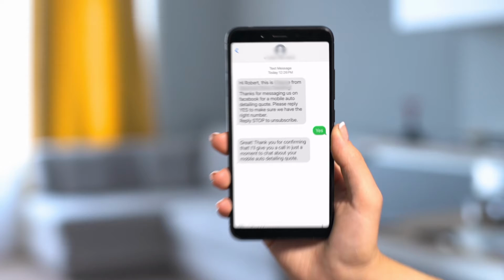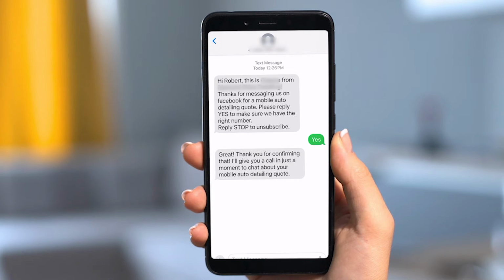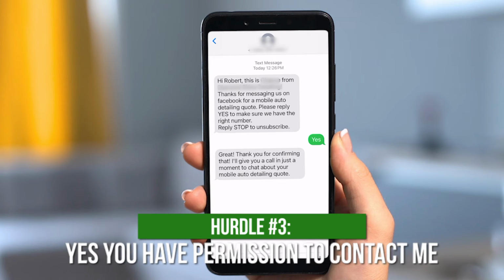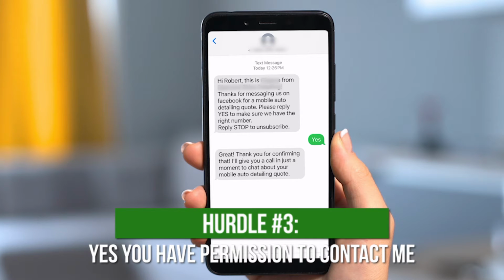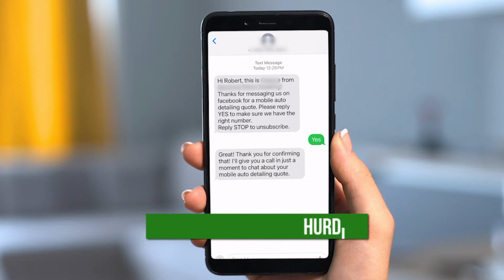So this text pops up. Hi, Robert. This is blank from blank detailing. Thanks for messaging us on Facebook for a mobile auto detailing quote. Please reply yes to make sure we have the right number. So again, we're making them raise their hand for a 3rd time that yes, you have permission to contact me. Yes, I'm interested in auto detail, right?